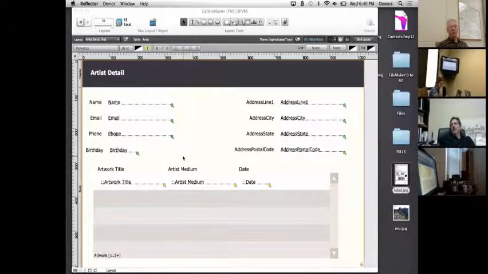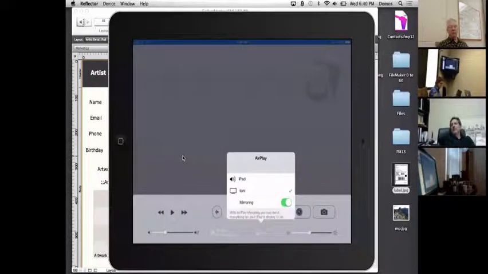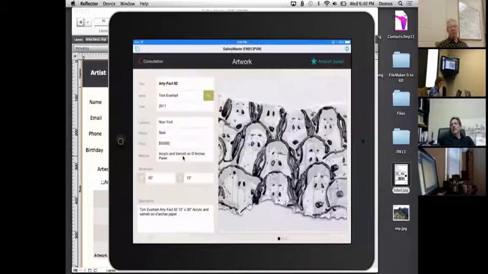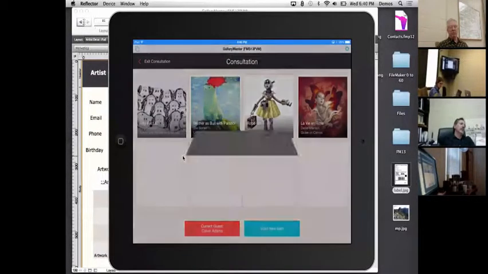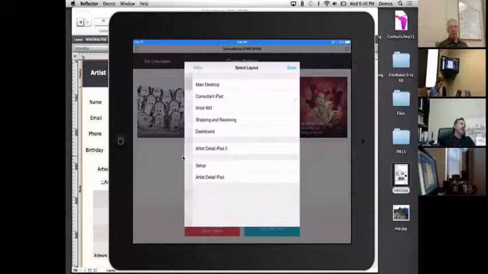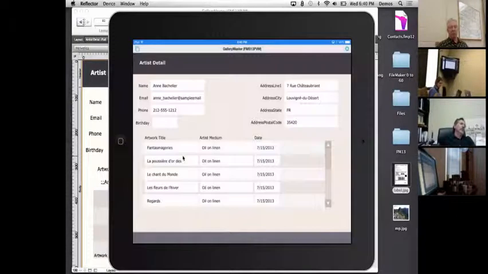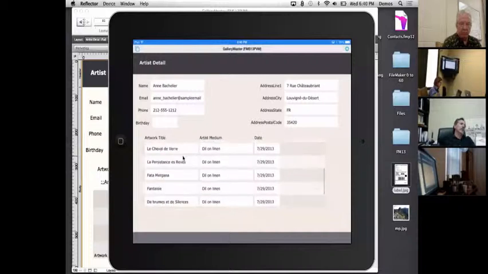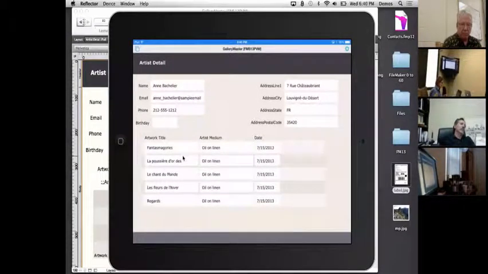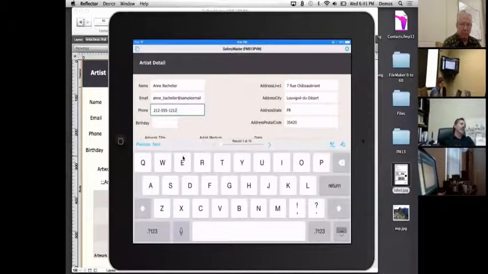Go AirPlay. Here we are. There it is. And now I should be able to go back here and switch layout to my new iPad layout I'm making. There it is. And so again, I can scroll, all the things I can do. But wouldn't it be nice when I'm entering a phone number, or better yet, even entering an email address, to not have to go in and do all the switches?